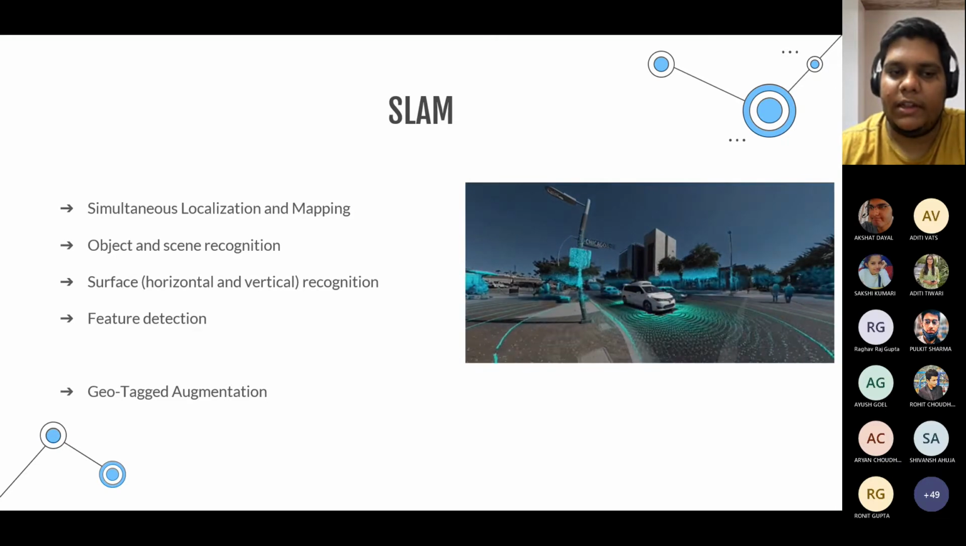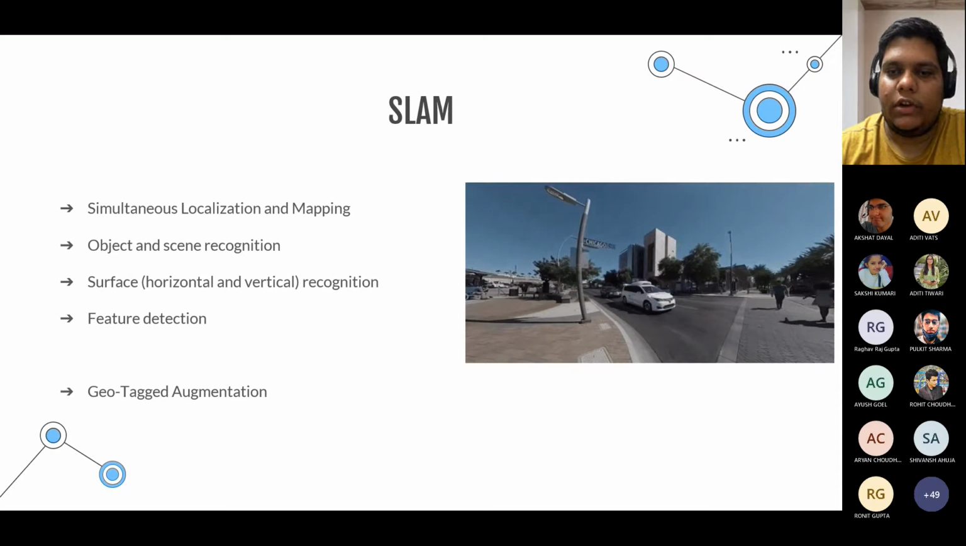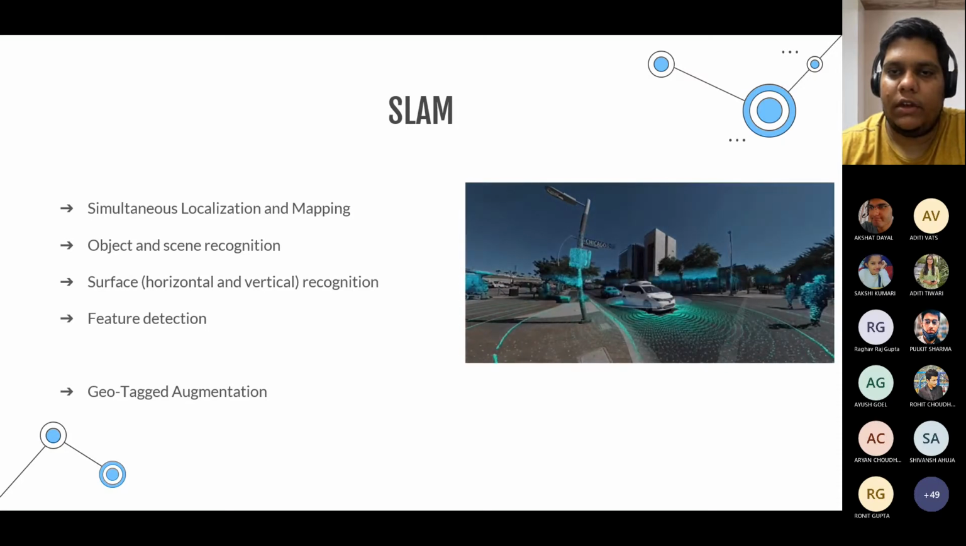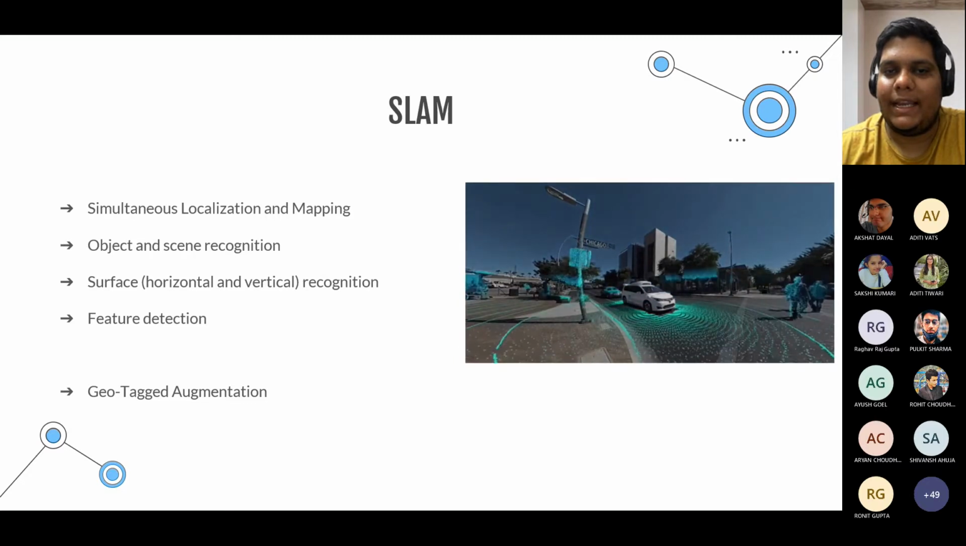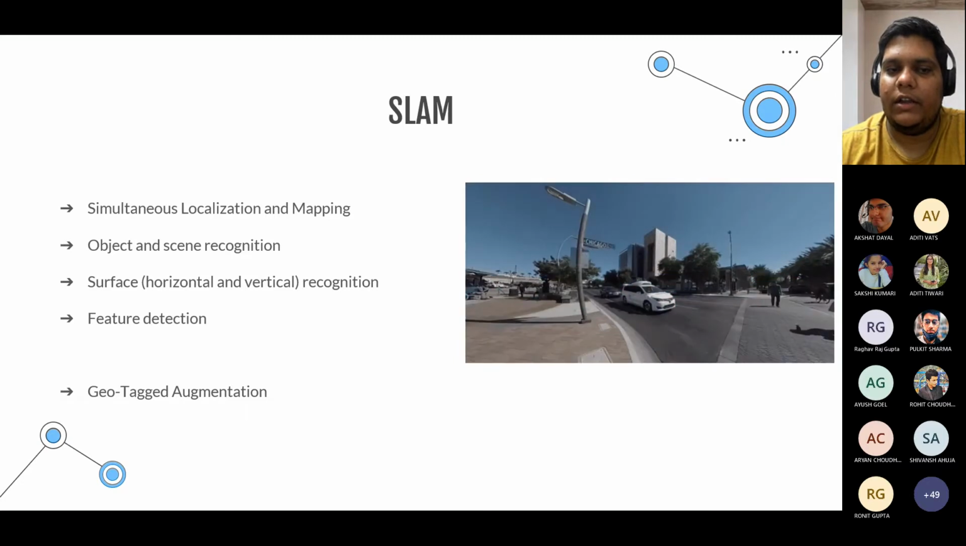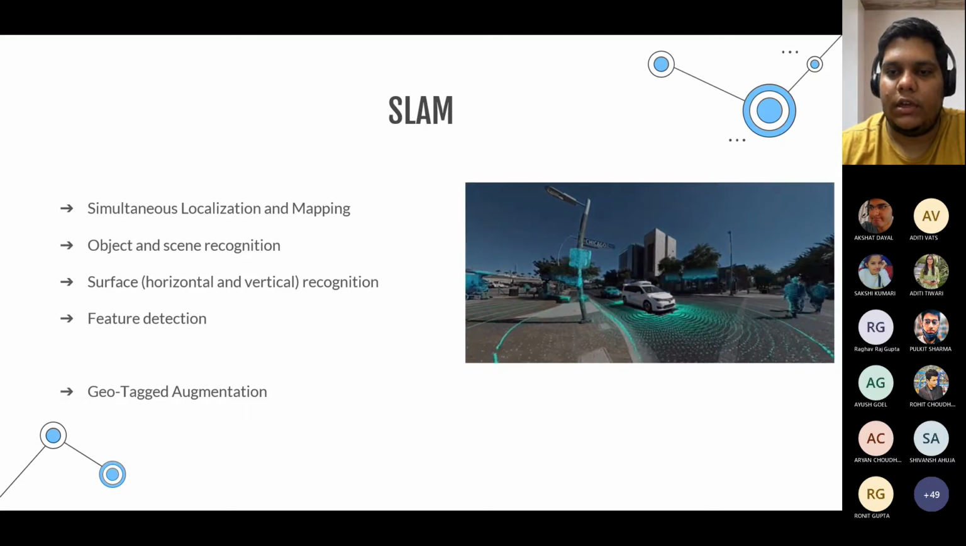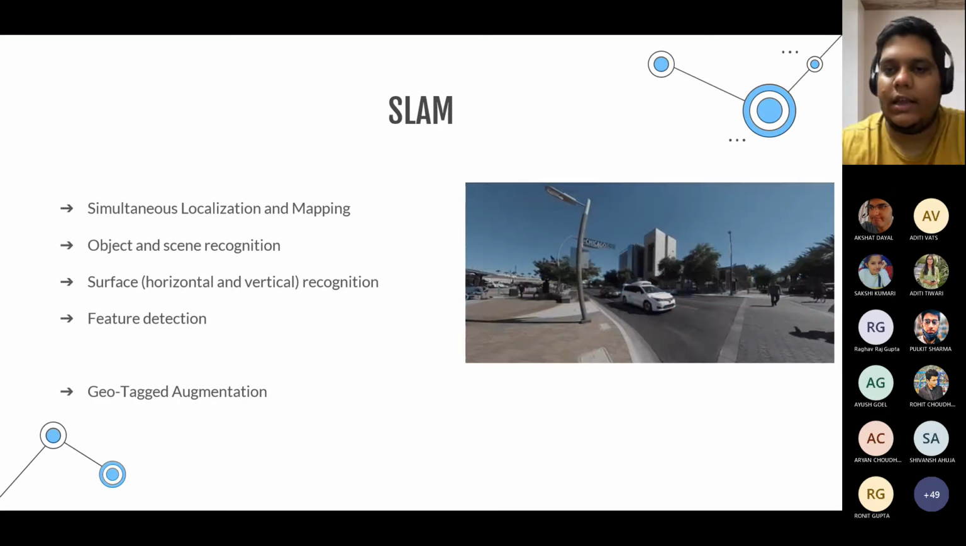So this is about SLAM, and then using geotagged features in augmentation. This is again a major feature where you are linking the augmented feature or augmented object with a geolocation, not with your location, but a general GPS location in a sense.